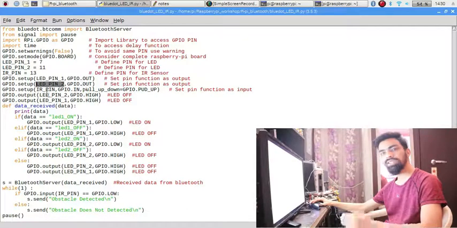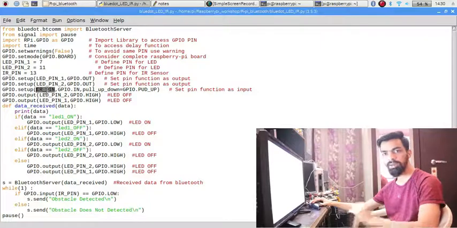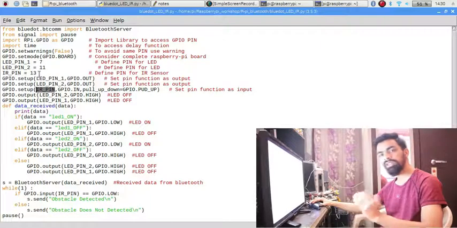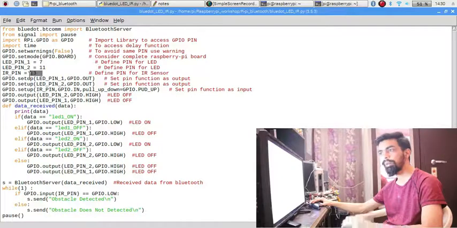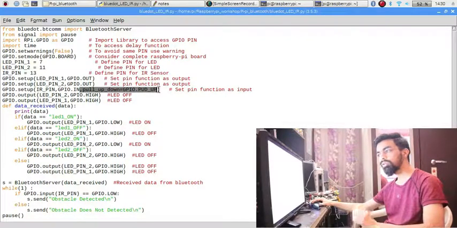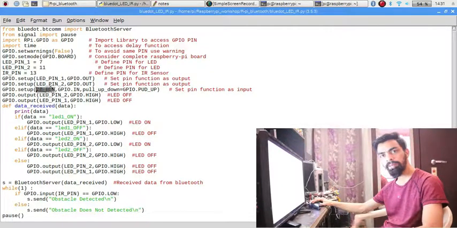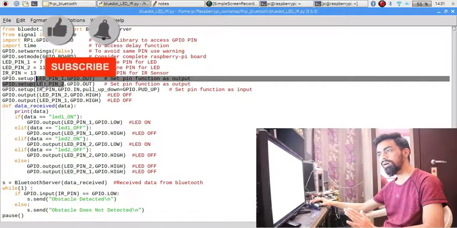In the case of the IR sensor, the IR sensor sends the signal to the Raspberry Pi. That means the IR pin, which is pin number 13, works as an input to the Raspberry Pi. To declare that pin as an input, you have to use GPIO.setup(IR_pin, GPIO.IN), then the pull up/down setting, GPIO.PUD_UP. Basically this is a pull-up resistor which is connected to each and every pin of the Raspberry Pi. To declare the pull-up or pull-down resistor, you use this syntax. The most important part is GPIO.IN. In this way we have declared the IR pin as an input and LED pin 1 and LED pin 2 as outputs.